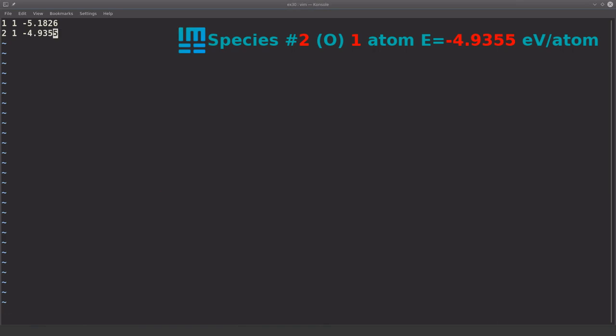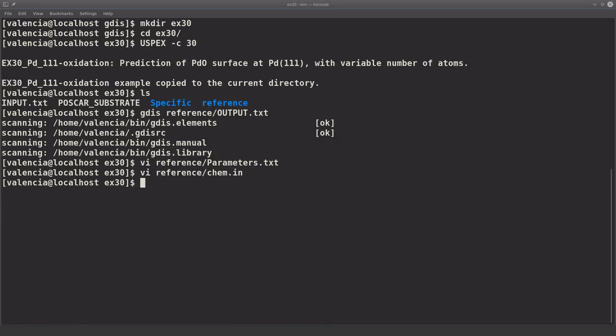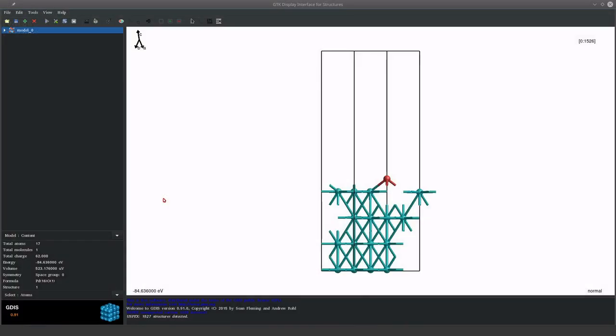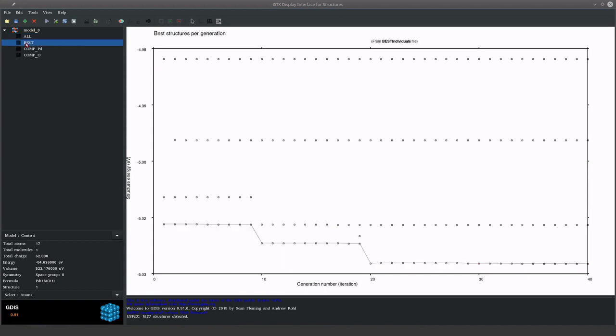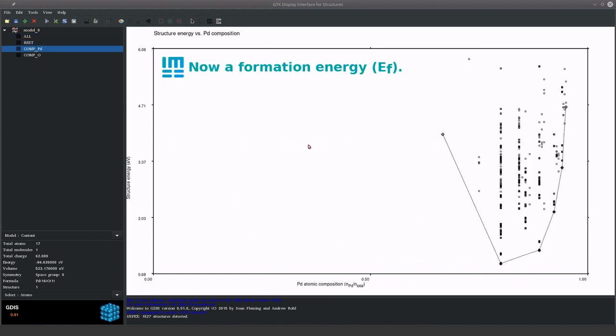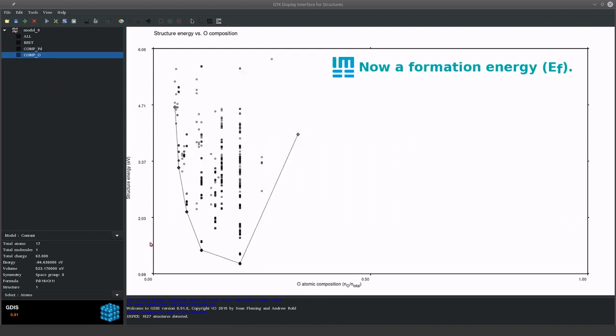Let's save the chem.in file and reload the example with GDIS. All and base graphs are unchanged, with composition one not containing formation energy. Note that the energy now starts above zero.